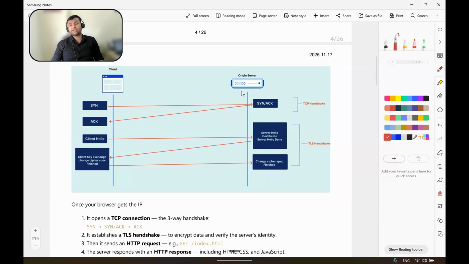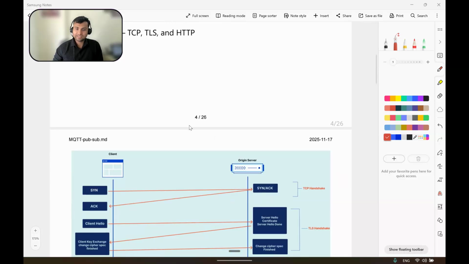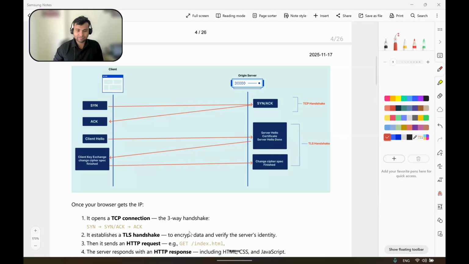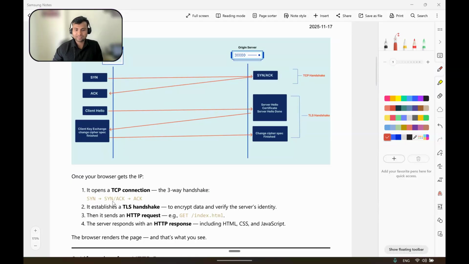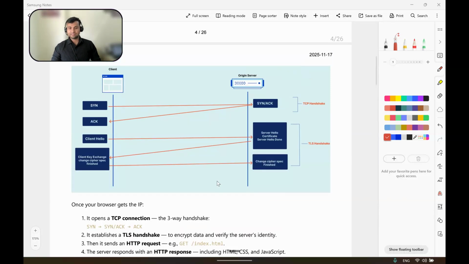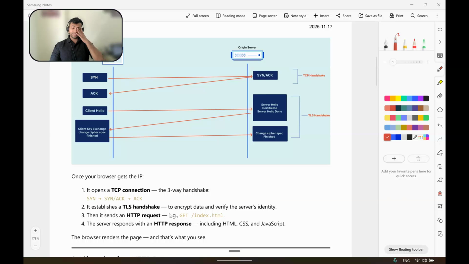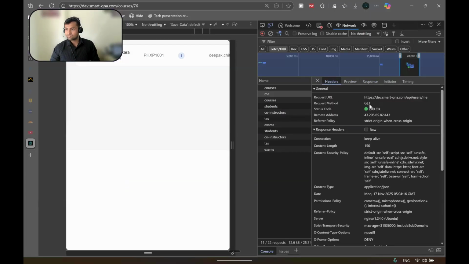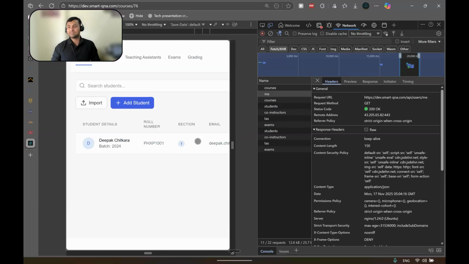Even if you open Wireshark right now, with Wireshark also we can see which person is accessing which website, at least which IP address is accessing which website. So this is a typical TCP, TLS, HTTP handshake. It opens up a TCP connection via a three-way handshake: SYN, then ACK, and then ACK. Then it establishes a TLS handshake, then sends an HTTP request, like a GET request, as you saw in the website I was showing you. If you're posting something, then it would be a POST request.